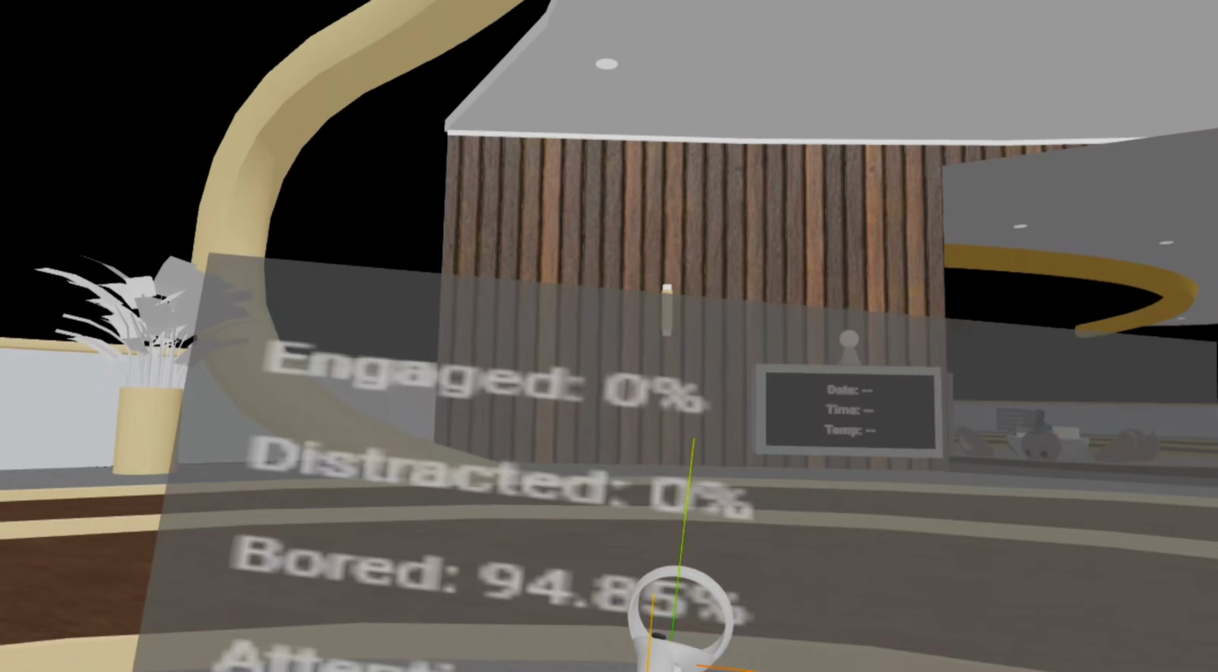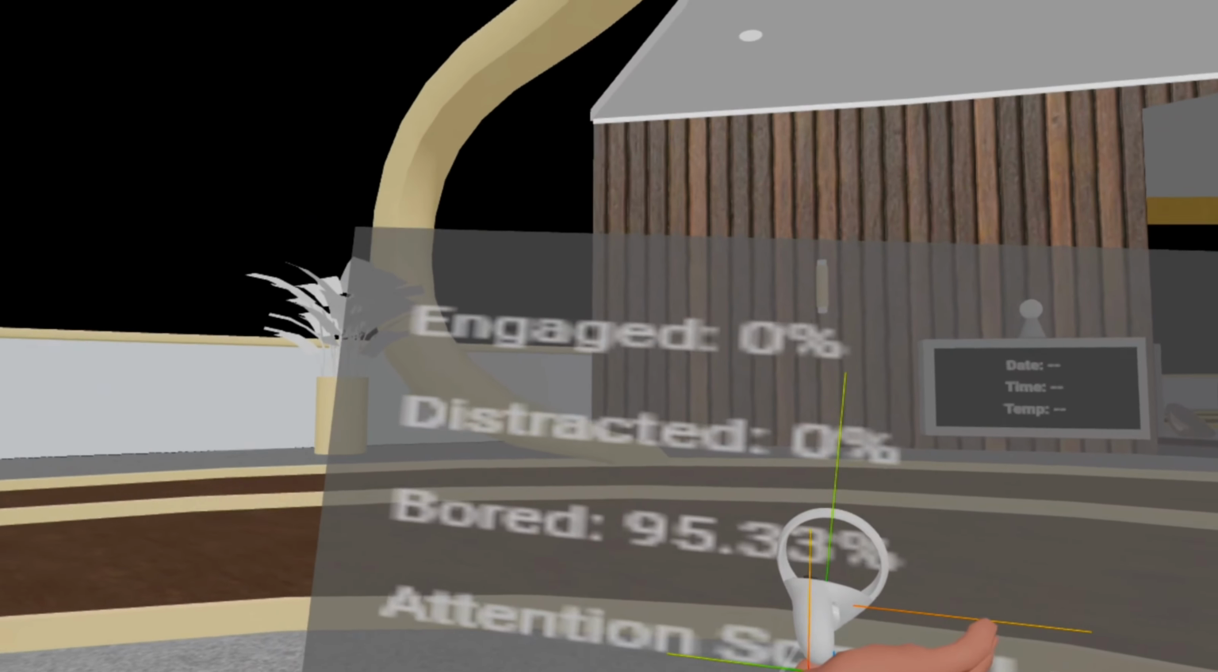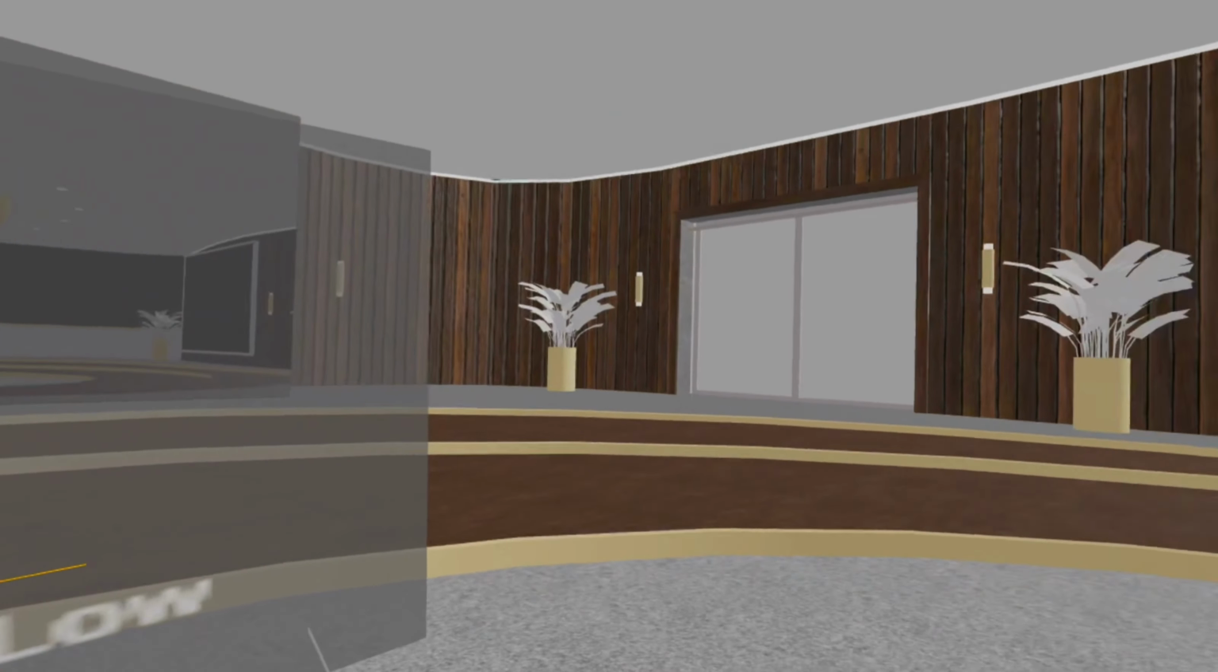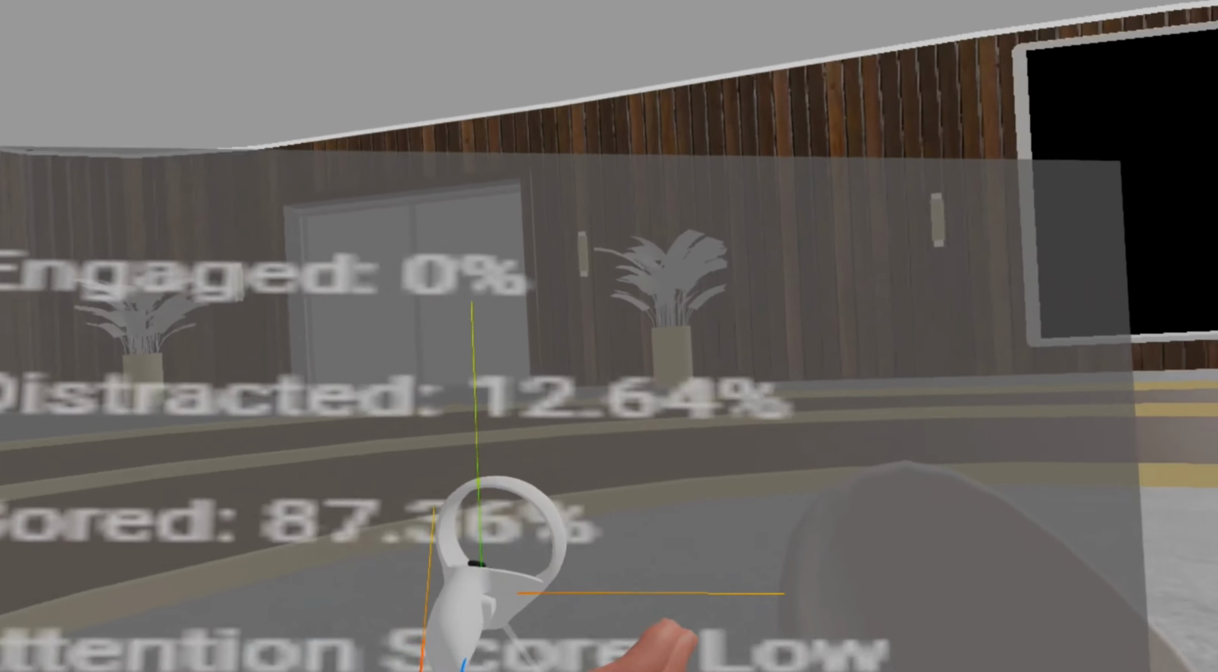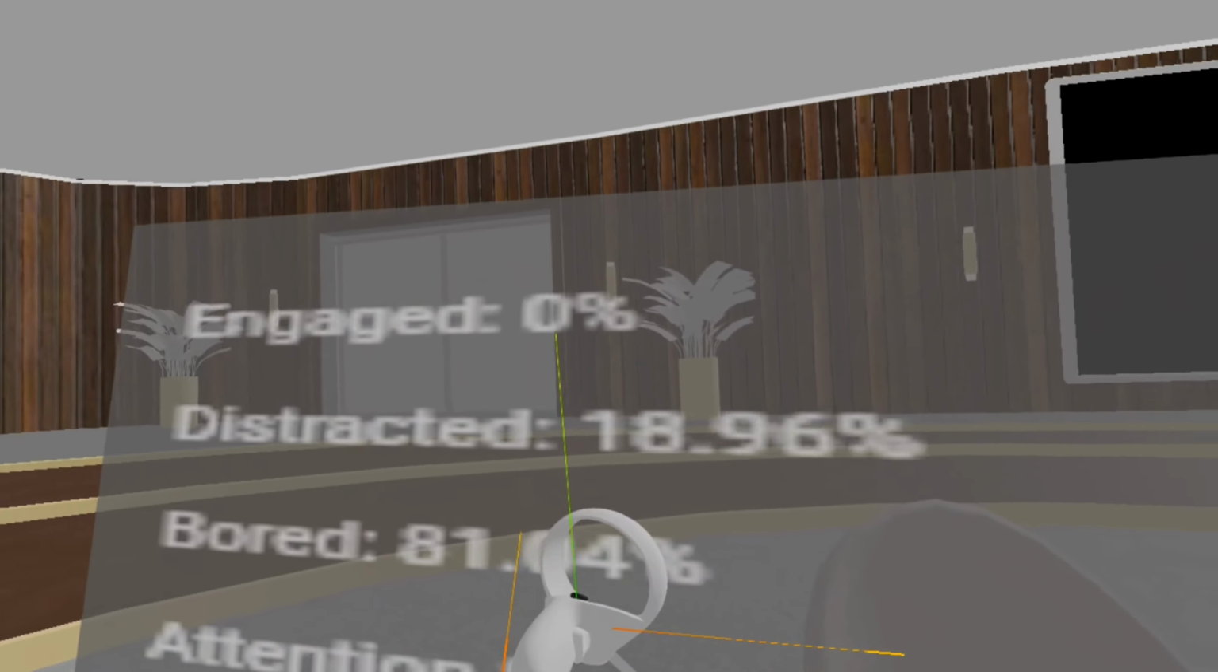You can see the live engagement value for the conference. This value is calculated based on where you look and how you interact. For example, if you keep turning your head in every direction without focus, the system detects that you may be bored.